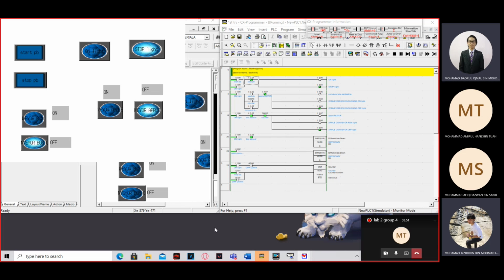Is there any question for task 1 and task 2? For me, no. For me also no. Okay. Iwan?